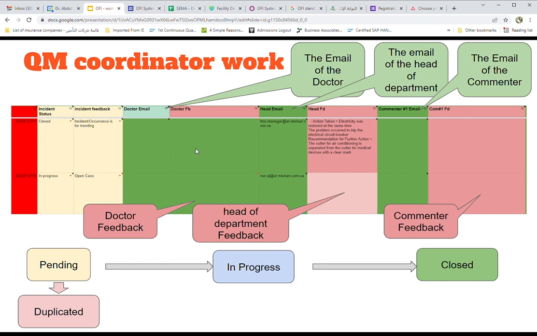So that's a quick demonstration of what is required to be done by the quality management coordinator. As stated, the objective is to progress the OFI from pending to in progress, then to close it. As soon as it's closed, it will go through trending. Whoever is doing the trending will receive an email to say that you need to do the trend.